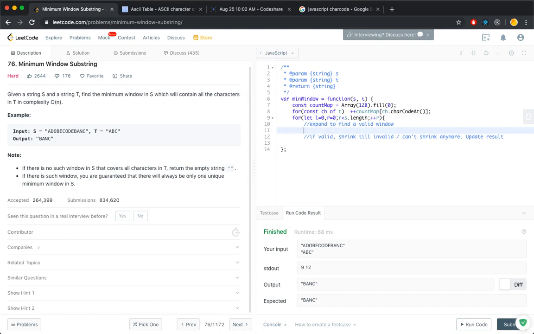Okay, how do we know our current window is a valid window? We can have another array called window, initialized to 0, and we fill it up as we visit each character. As we are visiting the character at position R, remember R is the right index, we increment the window at the position s.charCodeAt R.